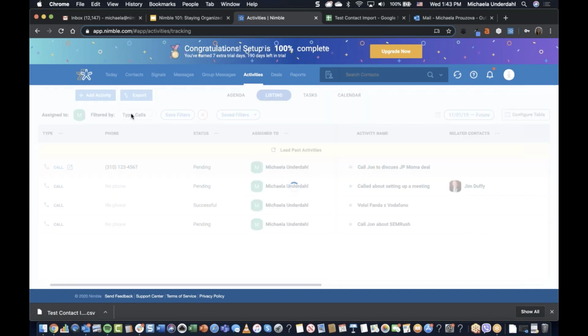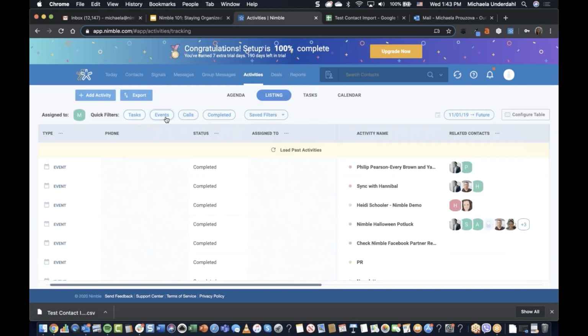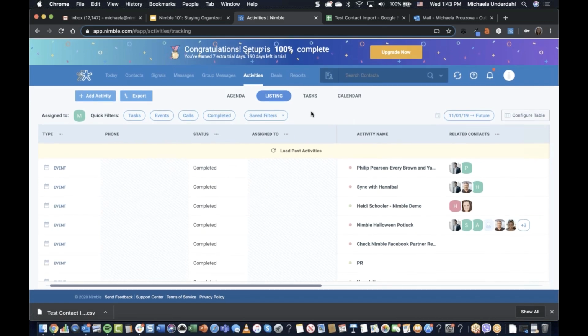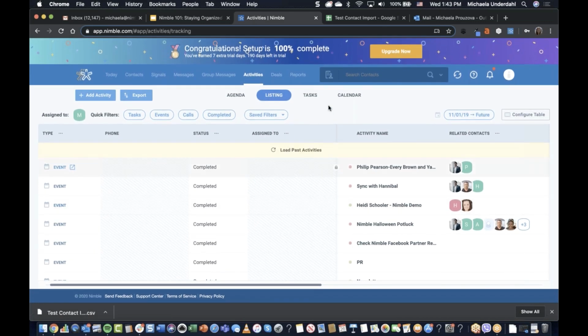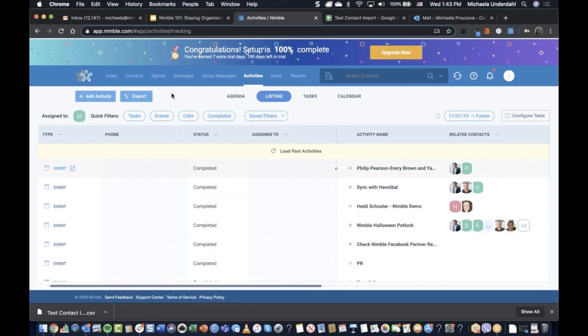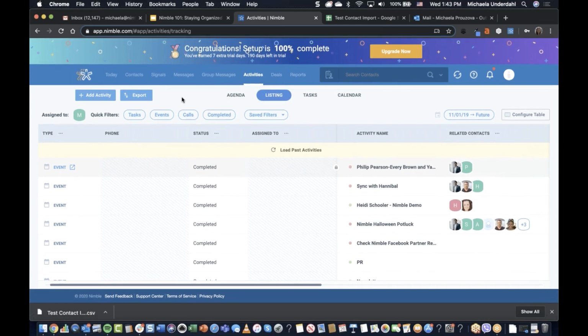So this goes for calls, events, or tasks. So you can see how many calls or how many meetings or how many to-dos any of your team members performed during a specific time period. You can also export it. So then you can email it to somebody or just save it.